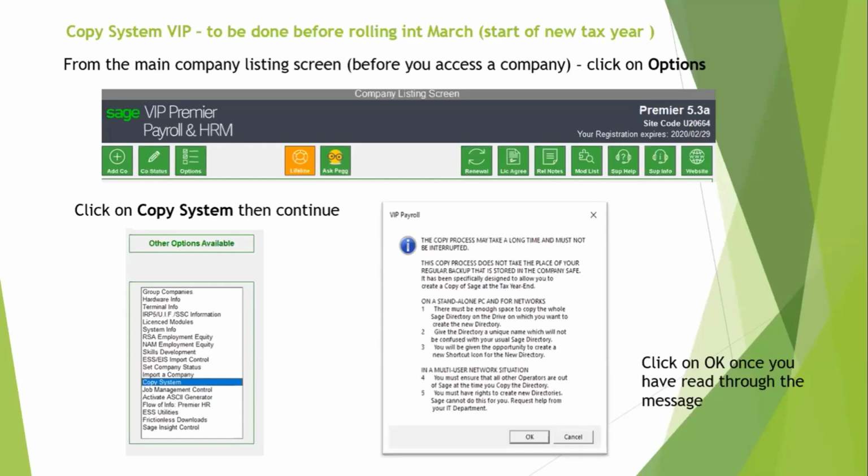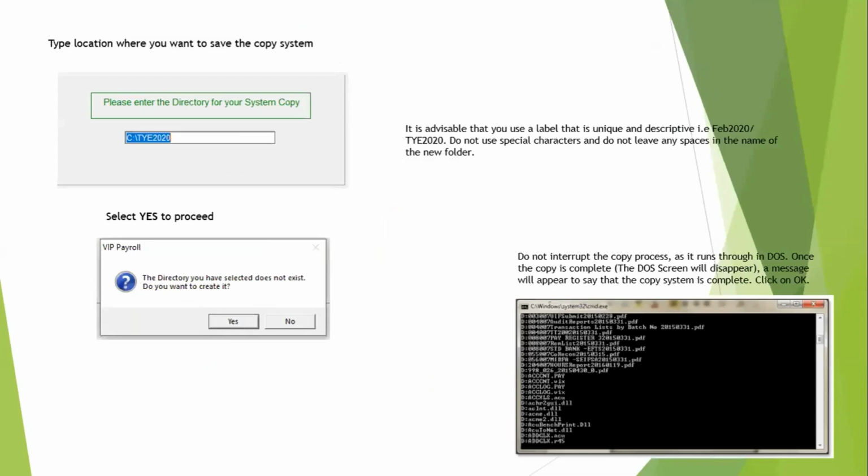So these are just the basic steps through. Most of you would be very familiar with it. Please do shout if there's any questions on this. So it would just basically prompt you to do the copy system. You would locate the area where you want to save the system. You will just follow all the prompts again on the screen. It's also advisable to label your file according to your various tax years so that you have your copies as tax year 2020, 2019, 2018, 2017 for reference purposes.